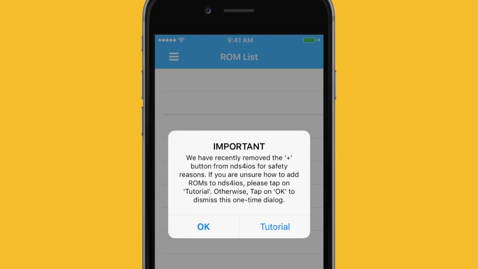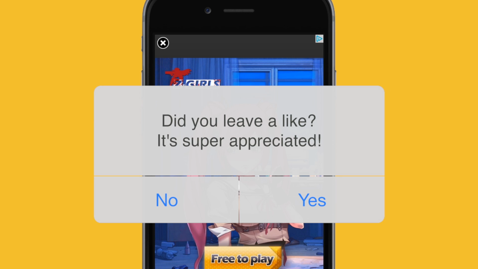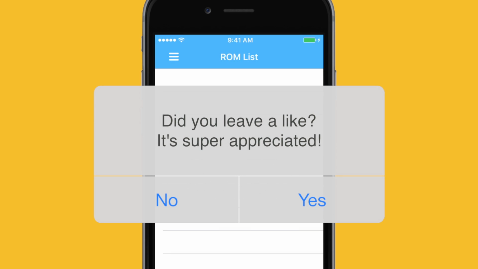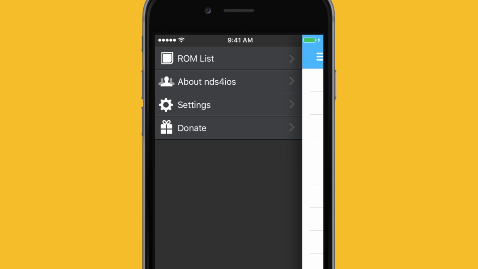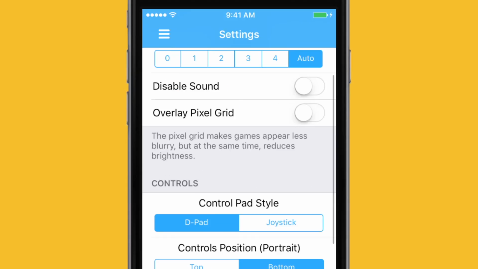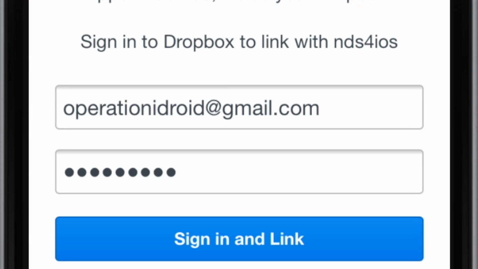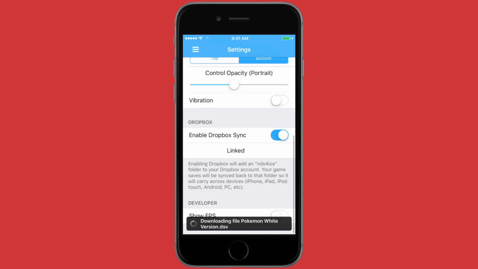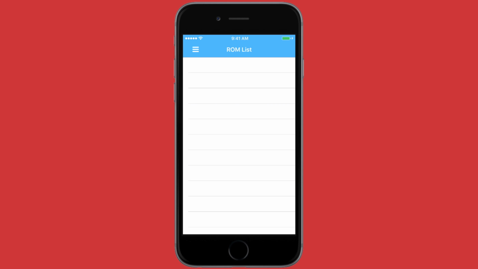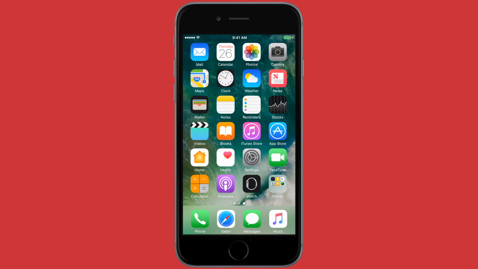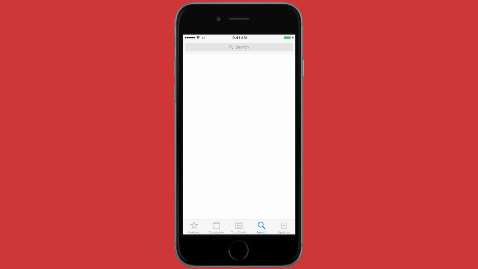And now we'll need to get games. But before we do that, we are going to turn on Dropbox Sync. So click on the 3 lines at the top left, go to settings, and then scroll down to Dropbox Sync and turn on enable Dropbox Sync and link your Dropbox account to NDS for iOS, because if Apple ever shuts down this application and it stops working for you, your saves will be saved onto Dropbox, and the next time you download NDS for iOS, you can get your saves back by turning on Dropbox Sync again. Now, Dropbox Sync is only for saves and not for ROMs.